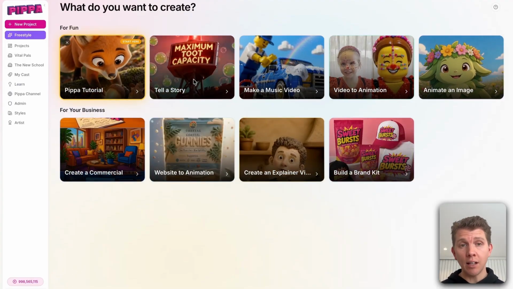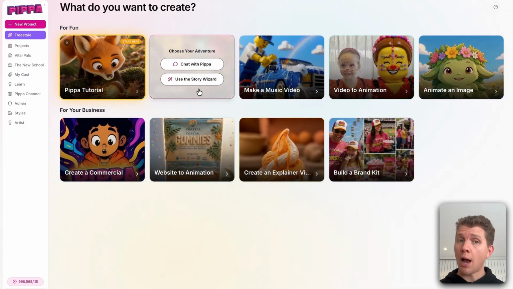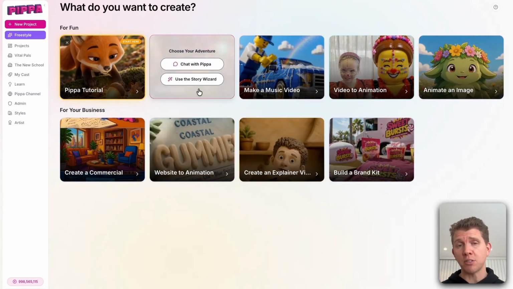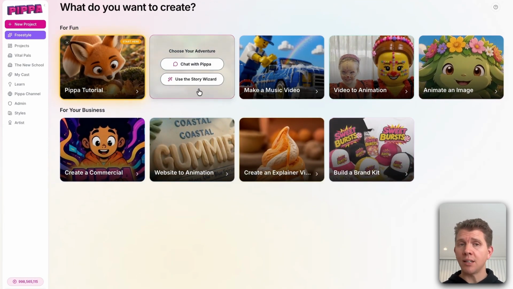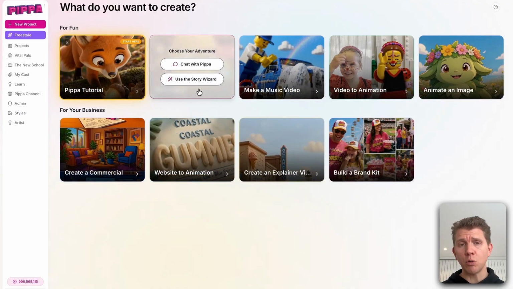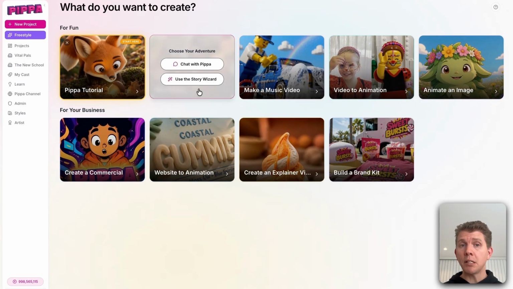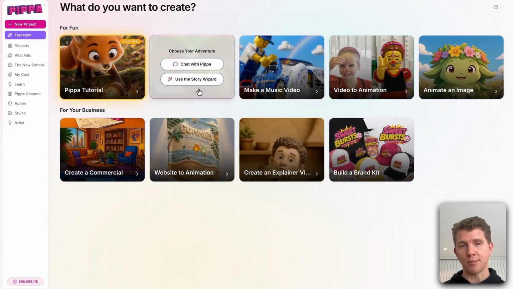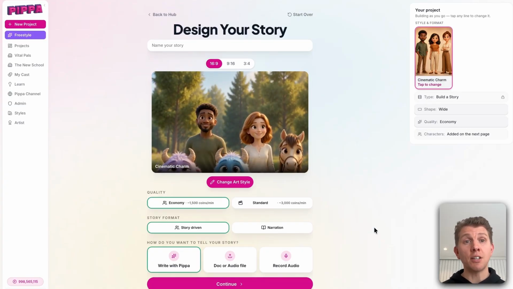I'm going to use the Tell a Story feature. And we have two ways that you can tell a story on Pippa. You can chat with Pippa, or you can use the Story Wizard. Now, my personal favorite is the Story Wizard, and that's what we're going to use today because it allows us to see a lot more details as we go. The Chat with Pippa feature is also fantastic, but the Story Wizard is going to allow us to pause and look at all of the different user interface components piece by piece so that you can create your own story in any way that you want. To get started, click on Use the Story Wizard. It's going to bring you to the Design Your Story page.